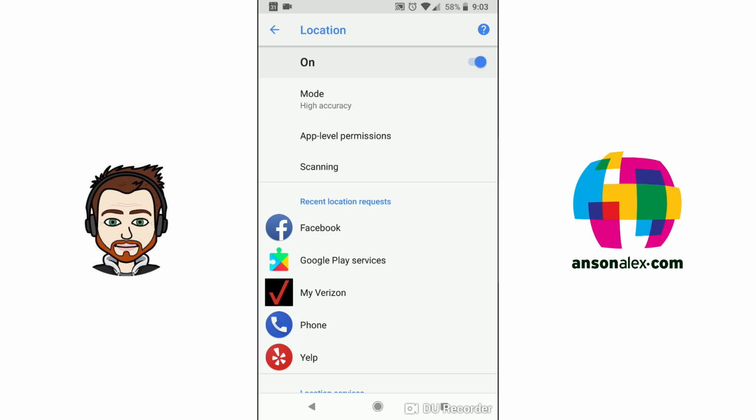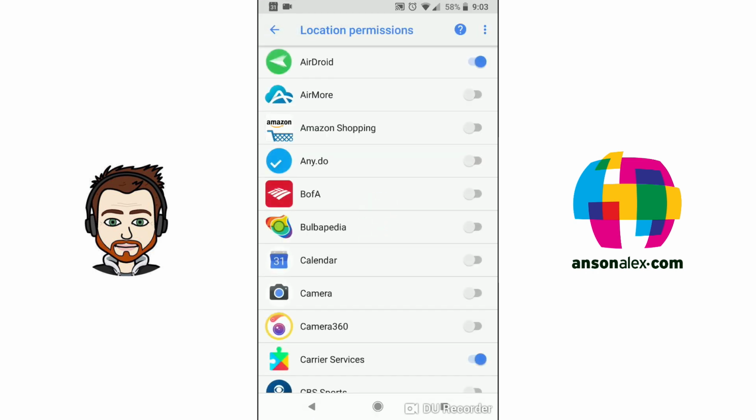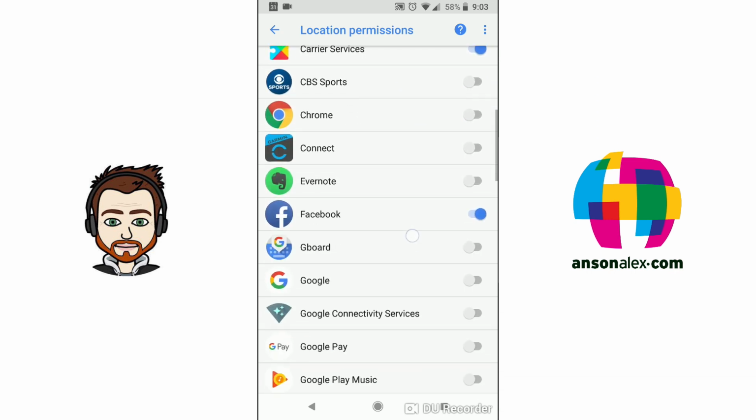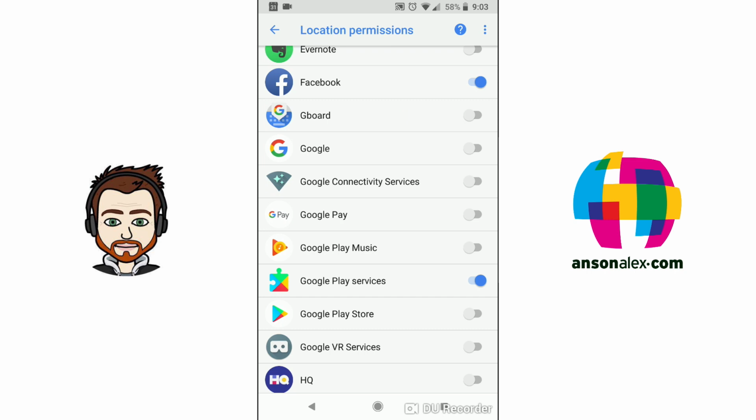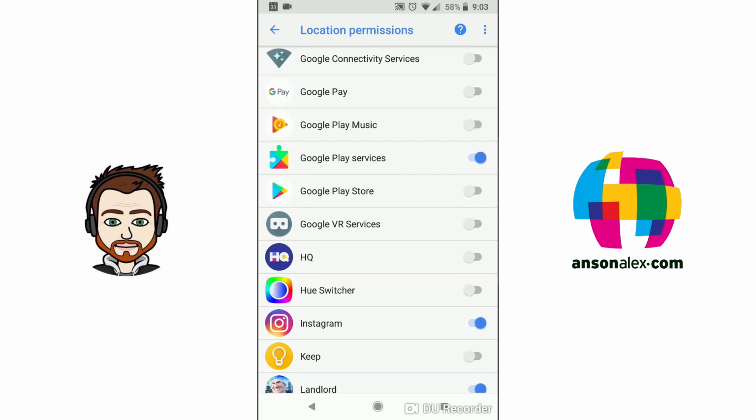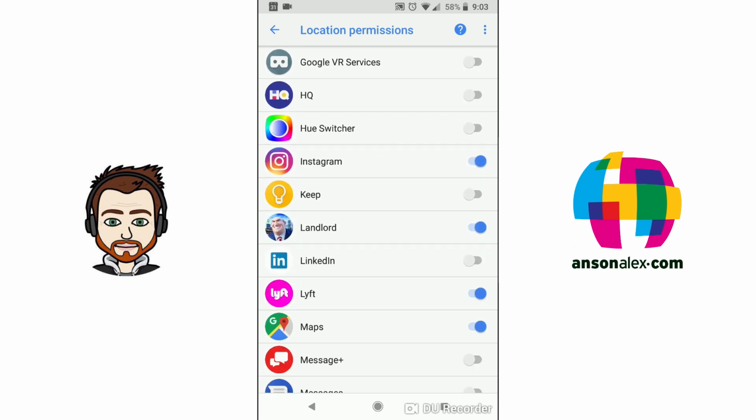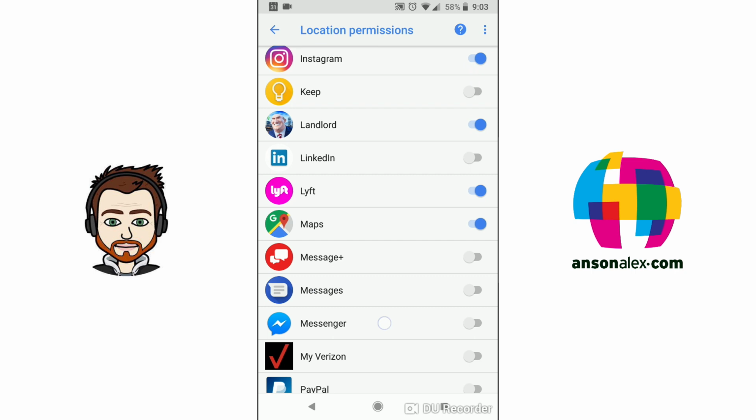But where we can save more battery without sacrificing the functionality of our phone is if we tap here on app level permissions. So we're talking about location permissions per app on our phone. We need to make sure that only the apps that really need to know our location are granted access to it in here, else they may drain our battery. So if on Instagram you're posting your location, then you need to give it access. Lyft, Uber, Maps, GPS, they definitely need our location.